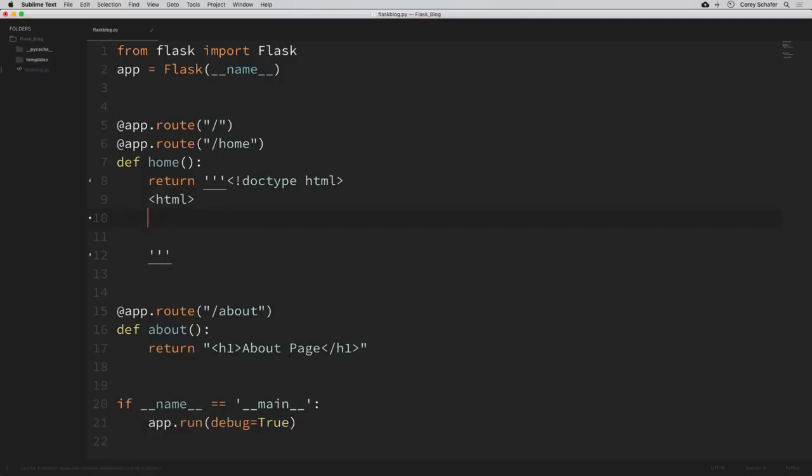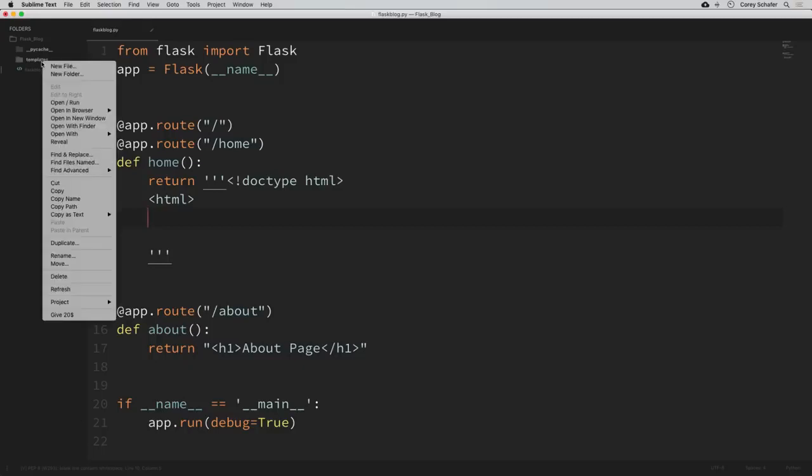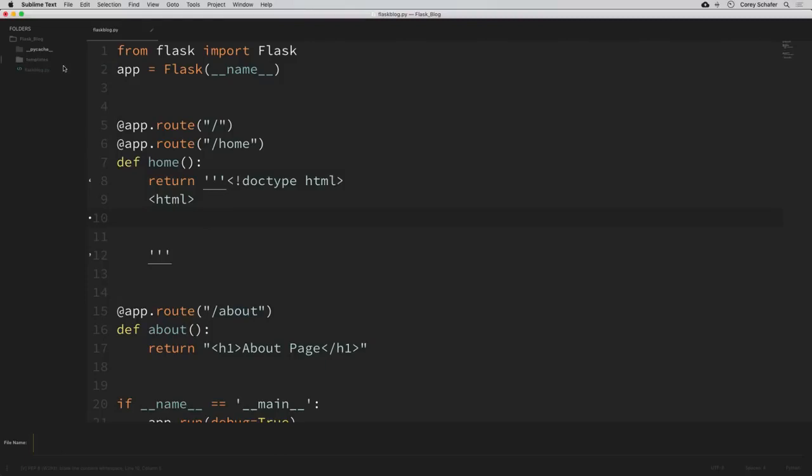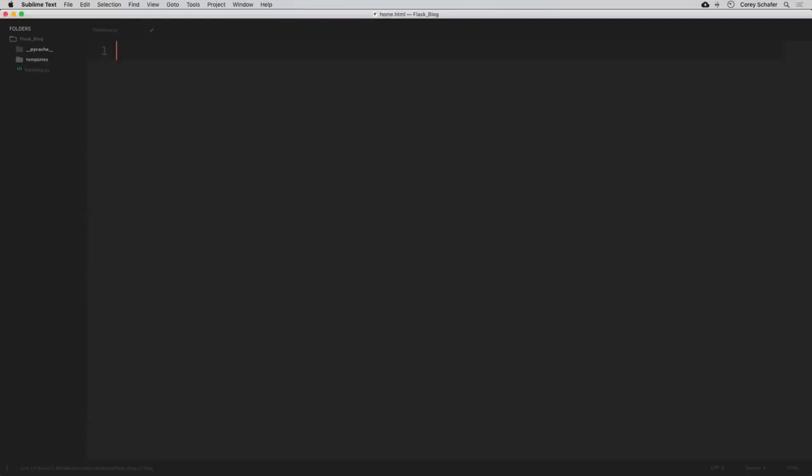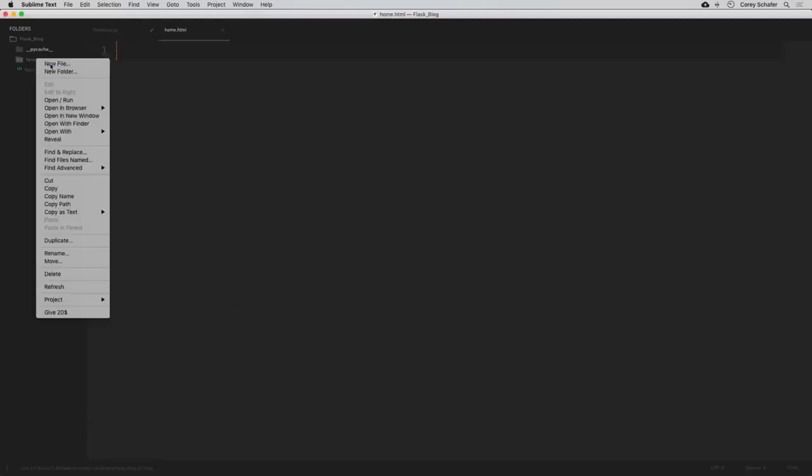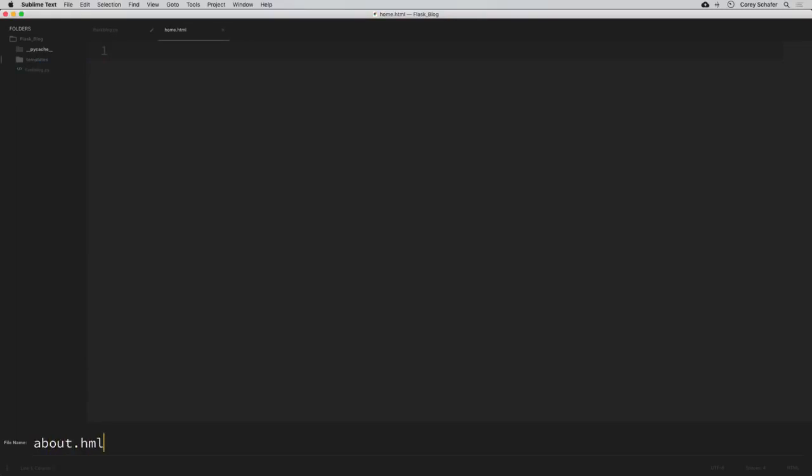And now within our templates directory, I'm going to create templates for both of our routes that we currently have. So I'm going to create one for our home route and one for our about route. I'm going to right click on our templates folder here and say new file, and I will call one of these home.html. And I will create another new file and call this one about.html. And let's do our home route first. So I'll put all of the HTML that we'd like to have within our home page within this template here.